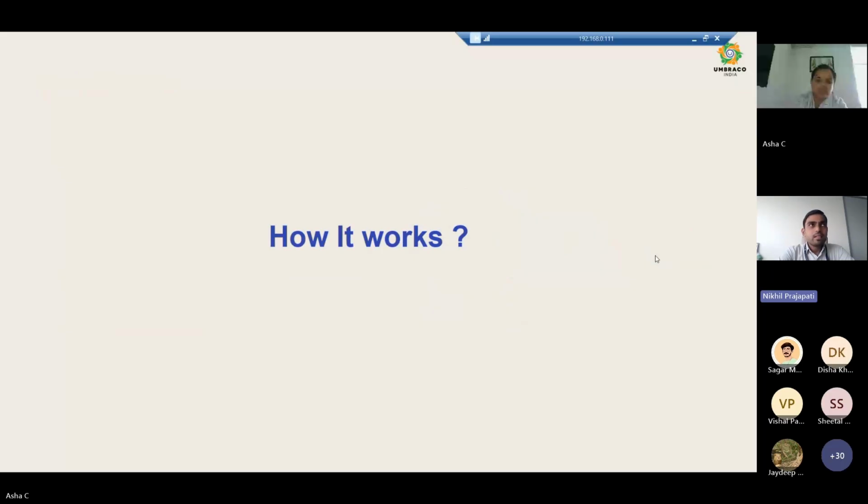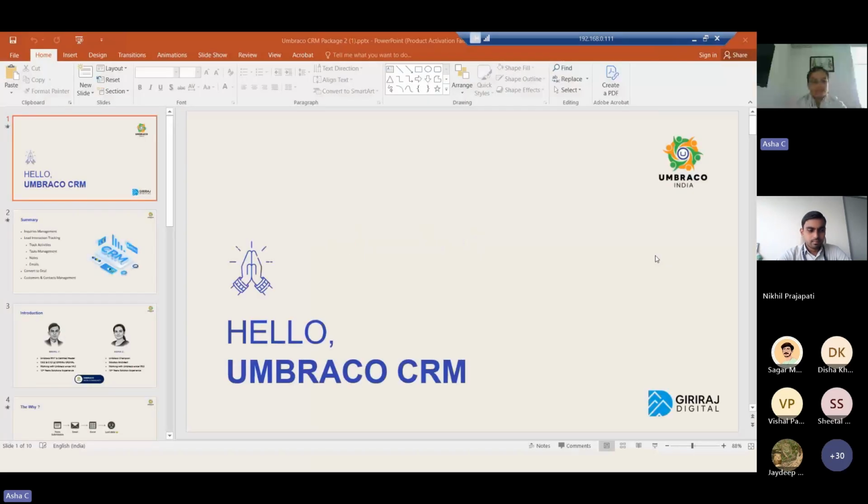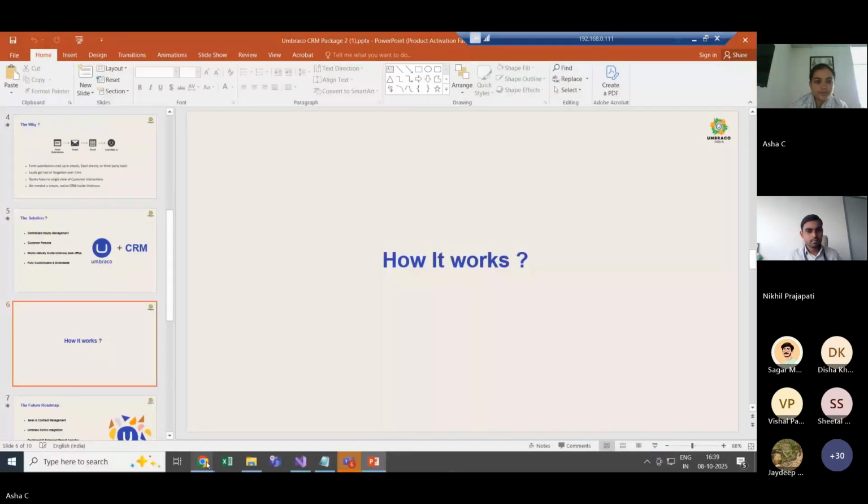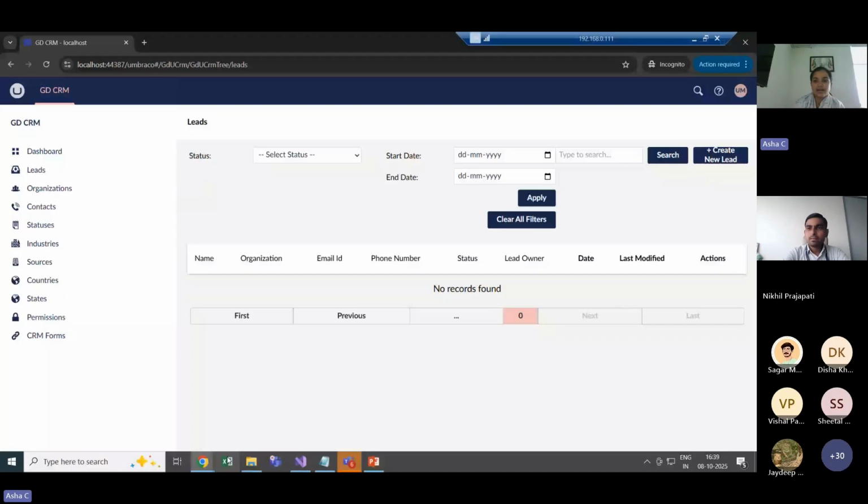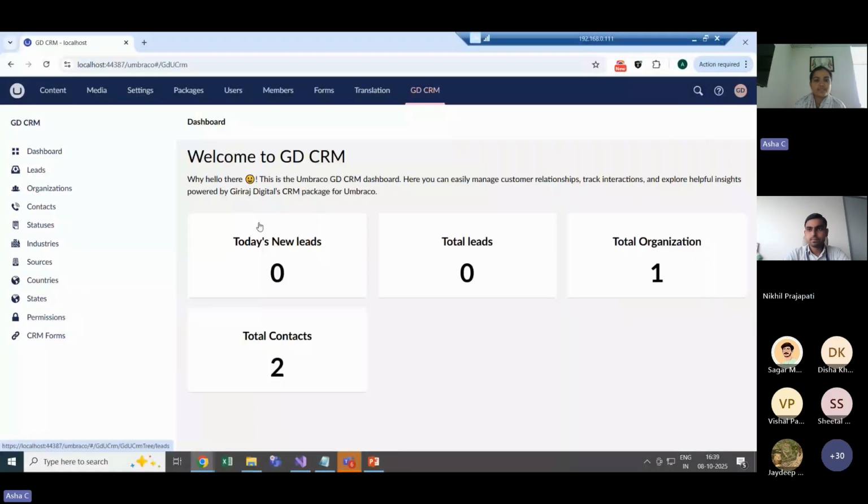So Asha, I think you can navigate with the demo. So yeah, let's see how it is working. What I'm showing at this moment is a little glimpse of the Umbraco CRM package. That's something built by our enthusiast team, and they worked really great on this. So yeah, I hope you all can see. And it's the Umbraco back office.